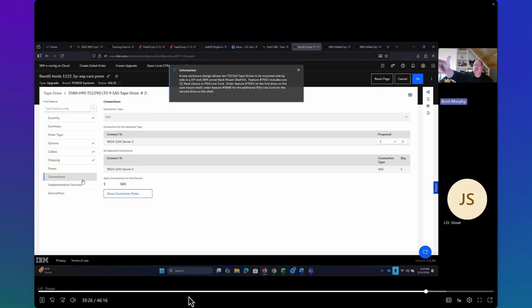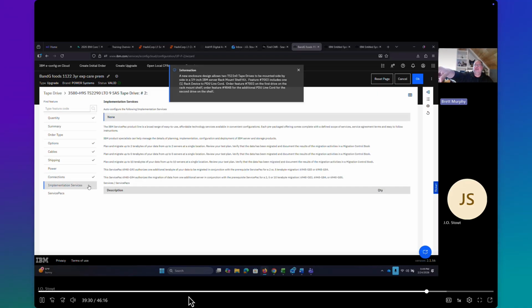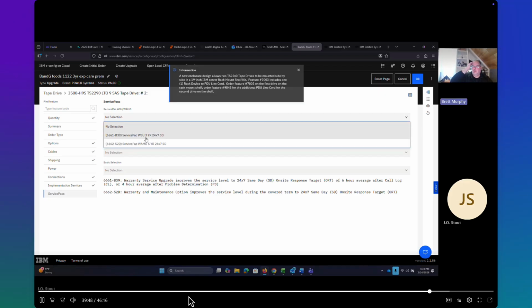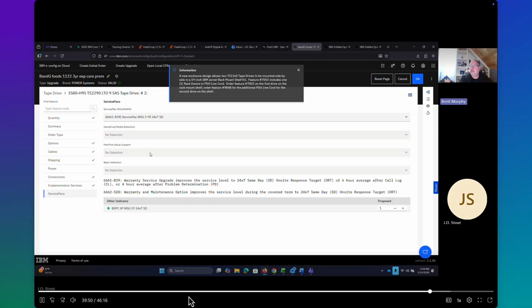Then implementation services, this may or may not be an option. Let's see if it gives us an option. There is none. And so by default, this would get added under machine setup support for the server, and then do service packs. And this is where you're going to select either 3 or 5 years. So you're selecting your WUSU. It comes with a warranty, but you're going to uplift it to 3-year. There you go. You want to match your expert care. So now you're good to go.